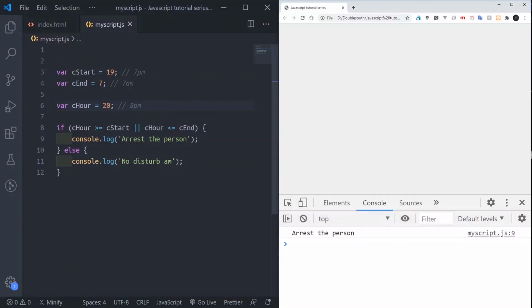So that is the scope. What happened now with the test? If this 20 is greater than or equal to the time it is supposed to start, it says okay, this one is true. Whether the other one is false or not, it does not matter. As far as one is true, it runs this one and arrests the person.